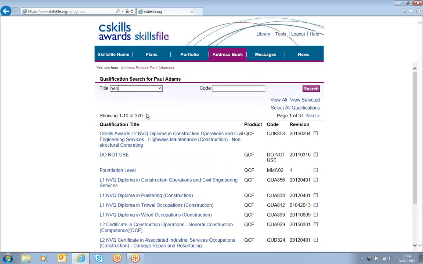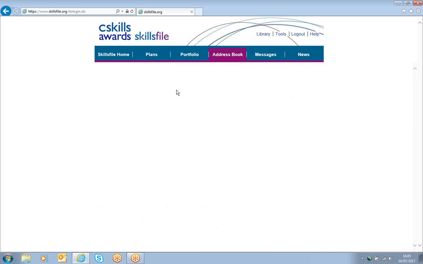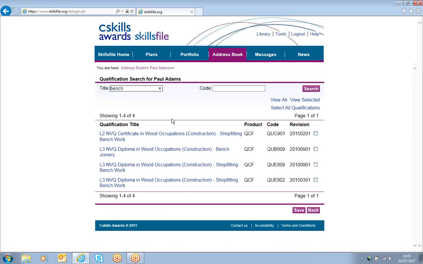So if we just put in there, it's now bench, select search, you can deliver this one here. Click save.